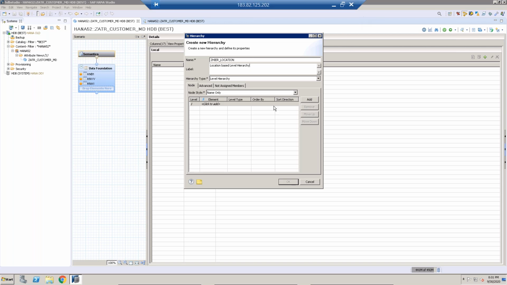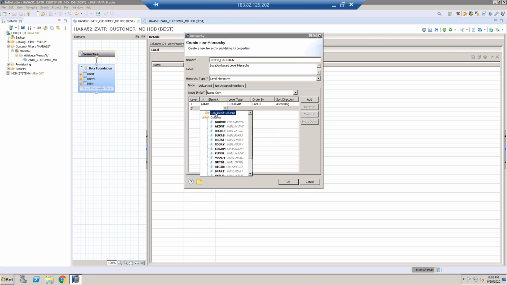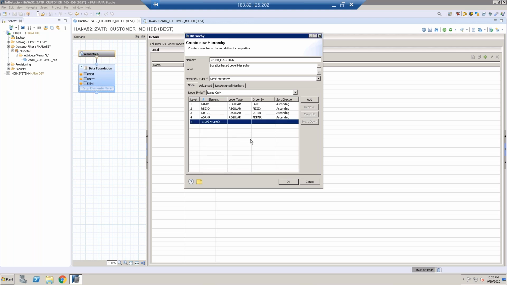You can see here, guys. I've given the technical name and description for the hierarchy, and I chose the hierarchy type as level hierarchy. Now you can see the top level. I'm going with country. Country is land one. Land one means country. Then under country I pick region. Under region I have city. Under city I have address. So now I created a 4-level hierarchy here.